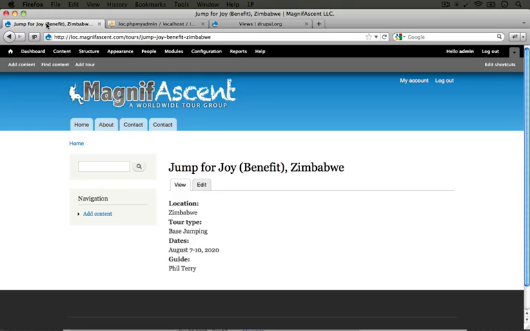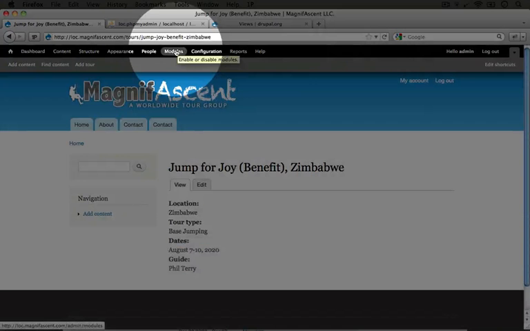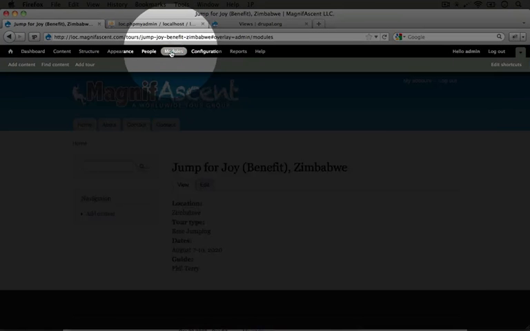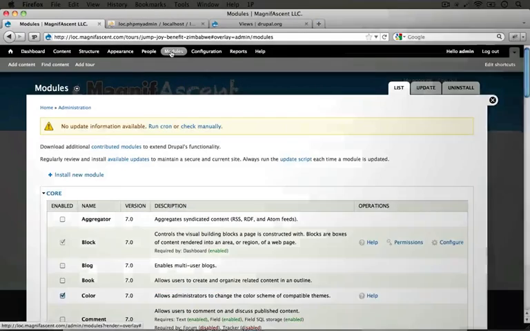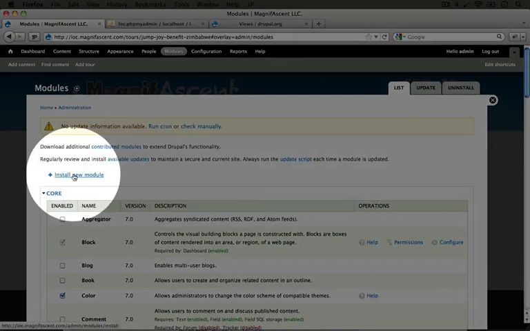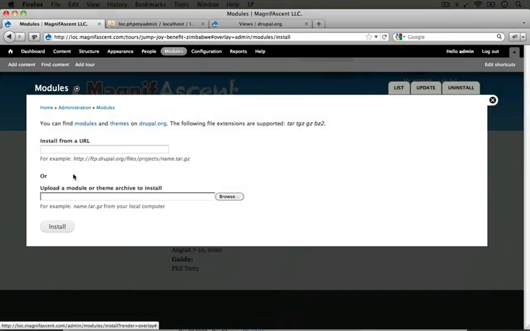Go ahead and jump back to your site. Click on the Modules link in the administrative toolbar, and click Install New Module. Now, we've done this before. If you wanted to see it with a little bit more detail, you can go back to where we installed the web form module towards the beginning of this series.